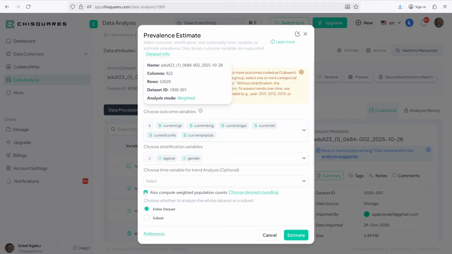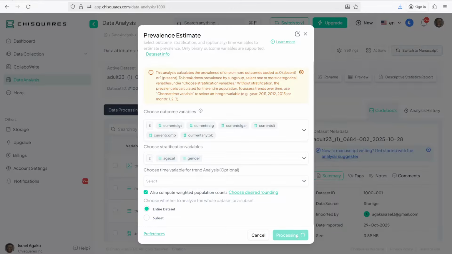As a matter of fact, you won't even see this checkbox if it's not on weighted mode. So now we can go ahead and estimate. What the platform then does is it takes the outcomes you have provided and the stratification variables that have been supplied. It then estimates prevalence alongside the weighted population counts, applying all the preferences that you selected in the rounding setup. In this case, we're applying the analysis to the entire data set among all adults.